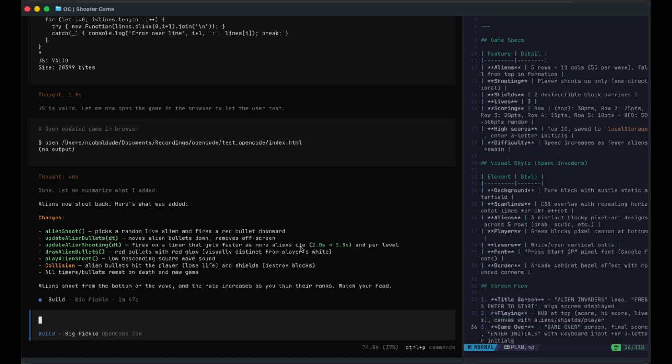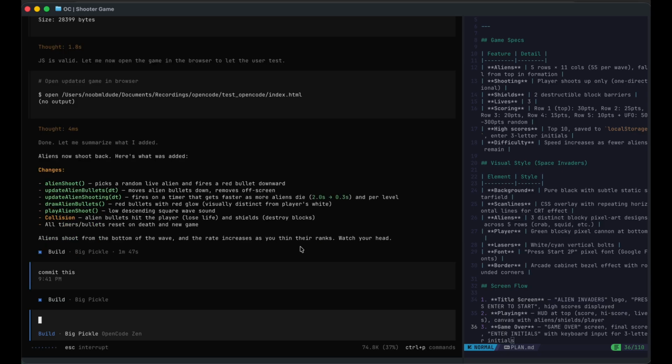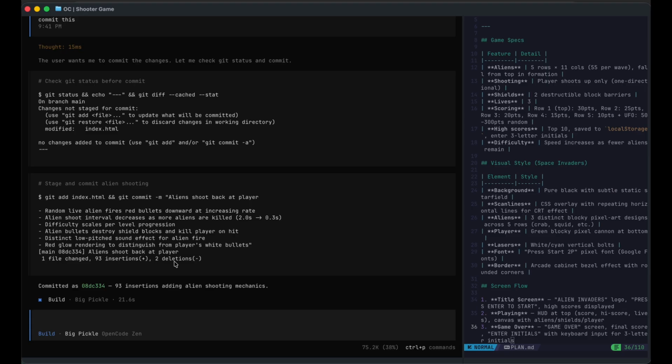So now again, I would want to commit this and then move on to the next part of our exploration. All right, so we have it committed. So this was a very simple game that we created.